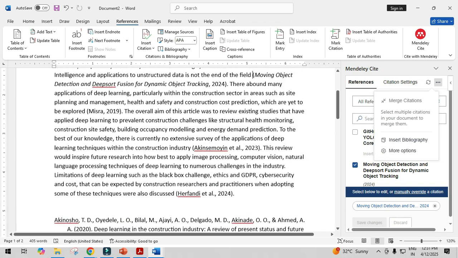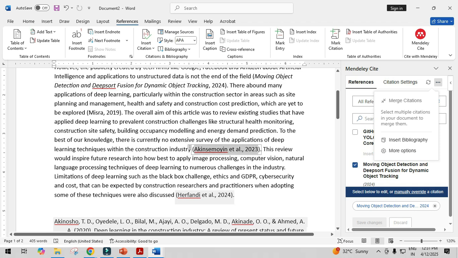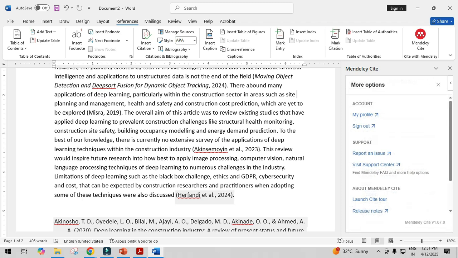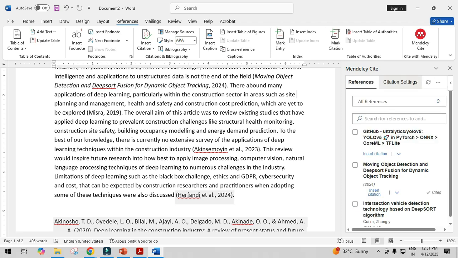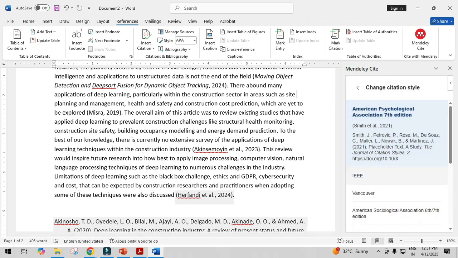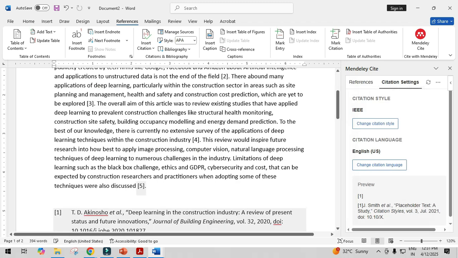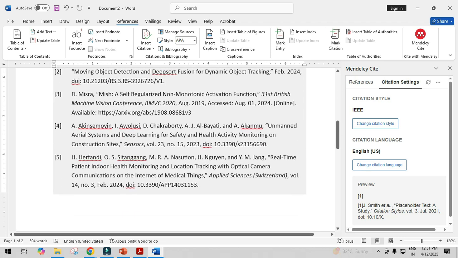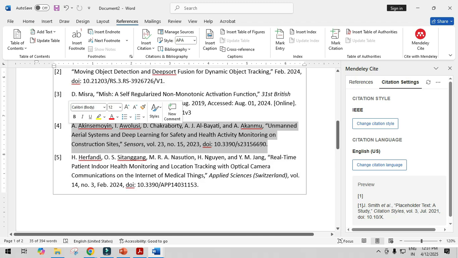If you don't want it to be like this, if you want to use IEEE styling, you can just go to here and more options, and you can change the styling also. Okay, so you can go to citation settings, change citation style, IEEE, update citation. See, now through the whole paper, the citation style is changed: 1, 2, 3, 4. And also the papers, how they were written in the bibliography section, the styling is also automatically changed.